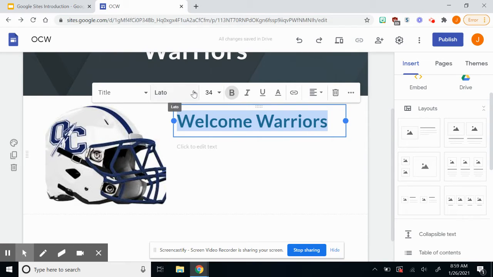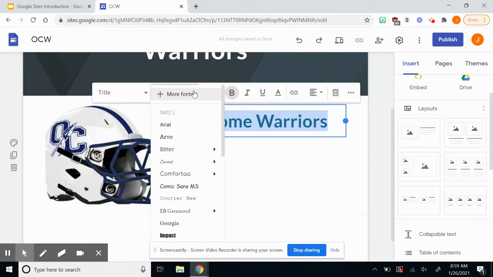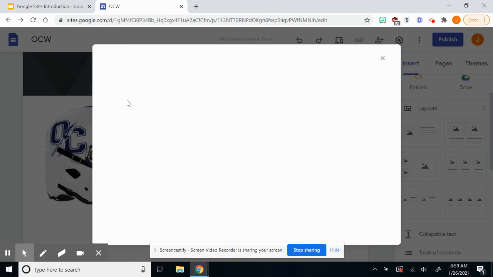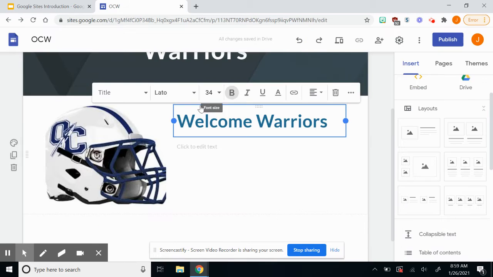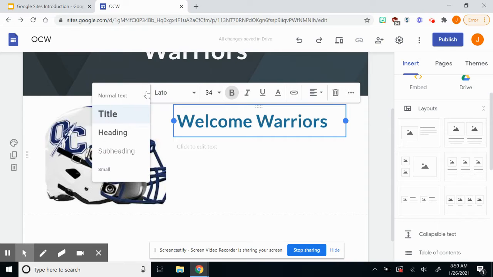Once again, we can play around with this a little bit. We can embolden it. We can work on the font. If we don't like that particular font, we have multiples that we can choose from.